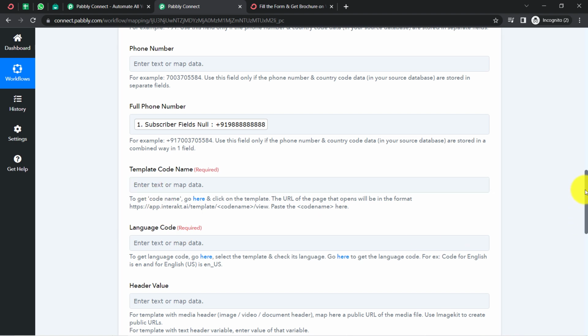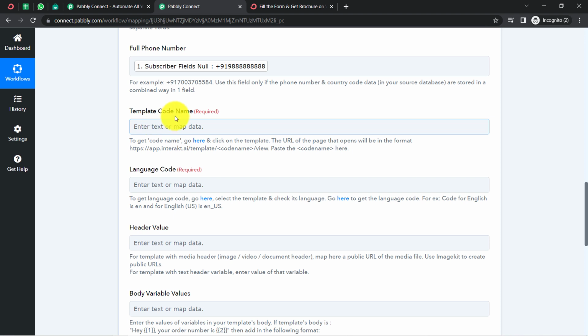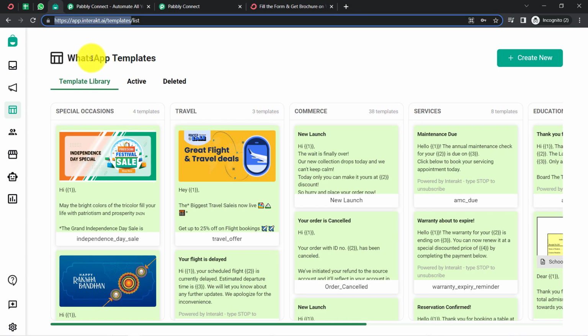Okay, now it is asking for the template code name. So before we provide any code name, firstly I will explain what this template is. Whenever you are using the official WhatsApp API for sending WhatsApp messages, you will always have to create a WhatsApp message template first, and once that template is ready, you will have to submit it for approval, and WhatsApp's parent company Meta is going to review that template. If that template is approved, then only with that template will you be able to initiate the conversation with your customers, with your clients.